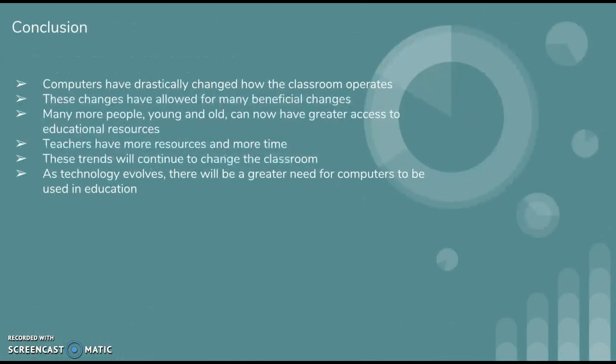So as a conclusion, computers have really changed how the classroom operates. It's not so much drawing on the blackboard and talking to the students. It is more of an applied type of learning. These changes can really allow for a lot of benefits as far as what students can be taught, ensuring that they actually grasp the knowledge, and maybe even better testing methods.